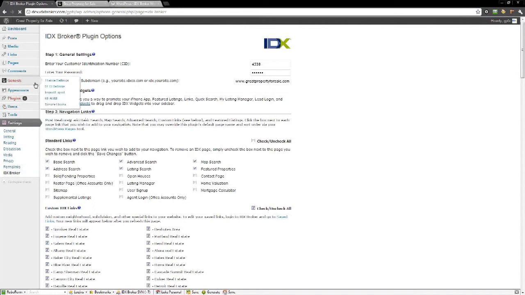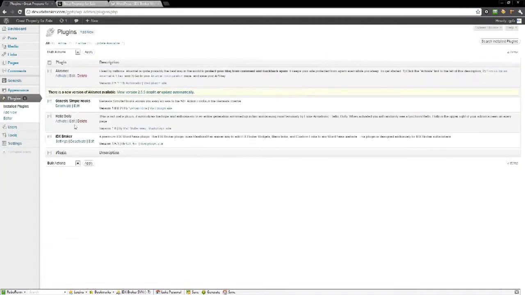So let's go back here. When you see the plugin in here, you'll see an activate option. So obviously you would go in here and activate, and then after you've activated, you would go to IDX Broker under Settings, or you can click Settings from this page. So you go into Settings.